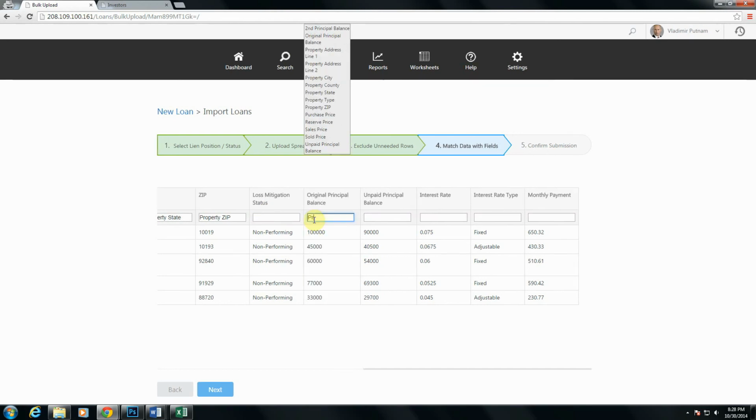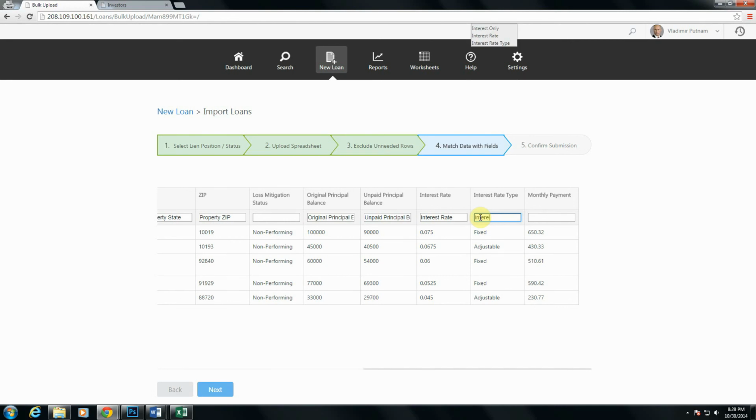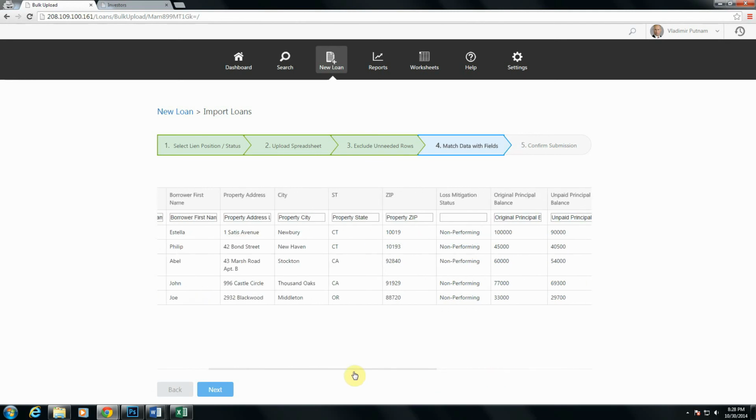Finally, I've got some principal balances here, the original and unpaid principal balances. The interest rate, type, and finally the monthly payment, P&I. So with that, I'm set.